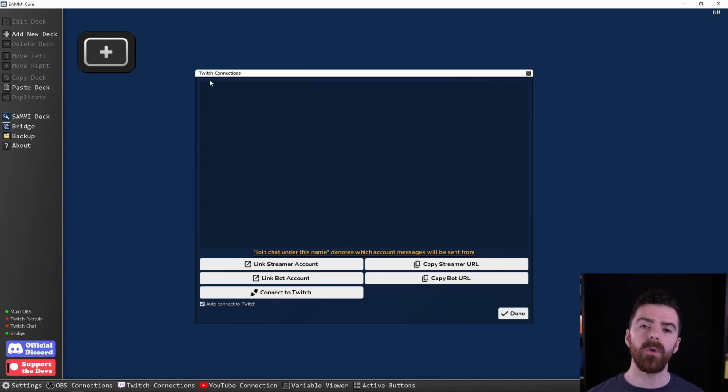If you want to go and have your bot output all of the commands or anything that goes into chat, you can do it through your optional bot account. However, you can also just connect it to your main streamer account and have everything go through that account as well. For a walkthrough on how to go and set up a bot account with Twitch, that might be a whole other video because it is quite a long process. But for now, what we will do is we will just go and connect it to our main streamer account.